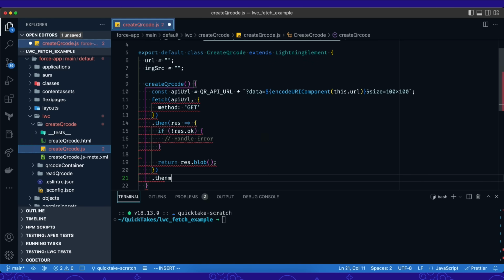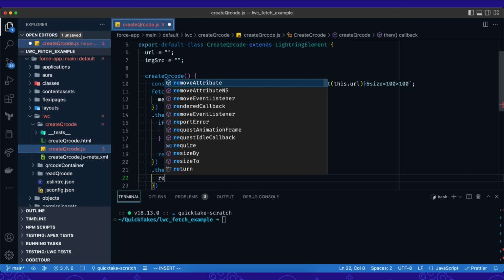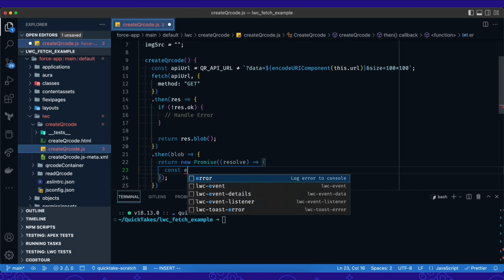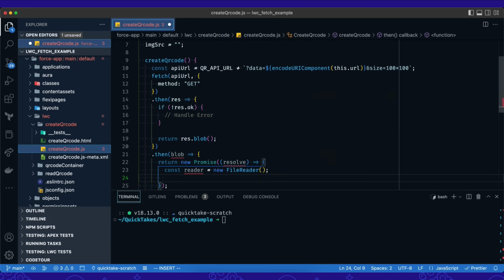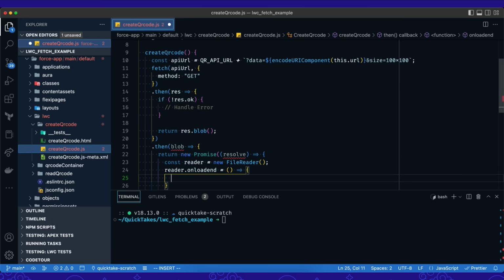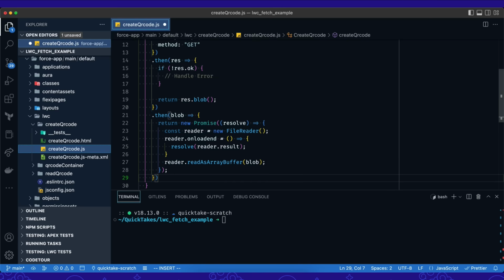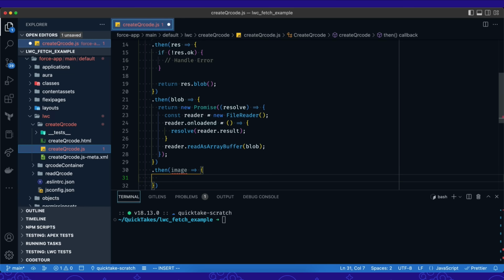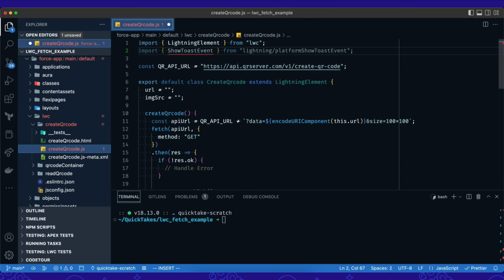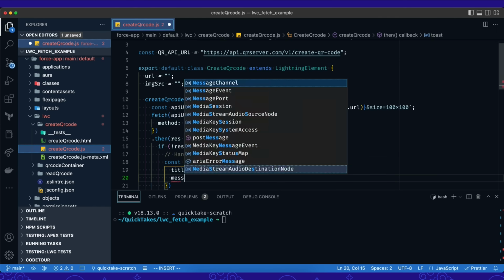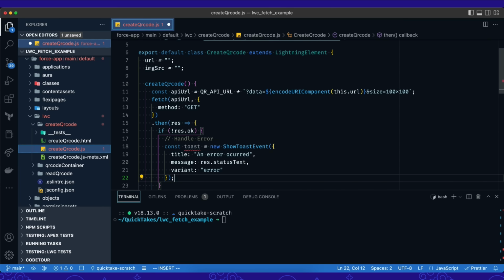That binary object needs to be converted to a base64 image in order to be rendered. For that, we will use a JavaScript FileReader to convert the blob. Since this is an asynchronous operation, we will wrap it within a promise to continue with the execution chain. Finally, we can set the source of our image component to the base64 image we just converted. Some final touches: let's use a show toast event to perform proper error notification to our users. And voila, our create QR code component is done.